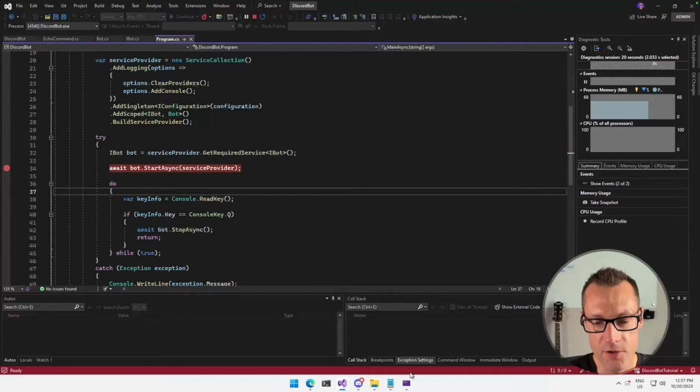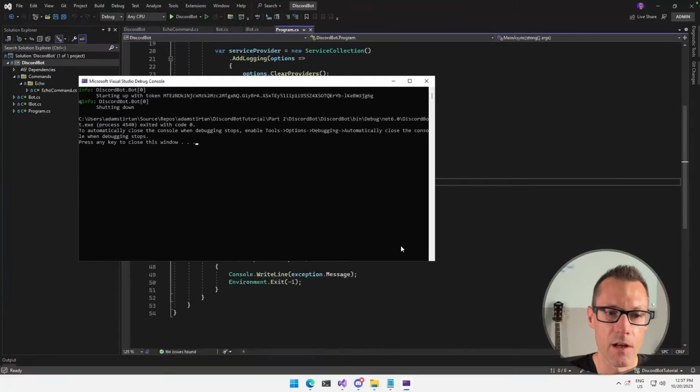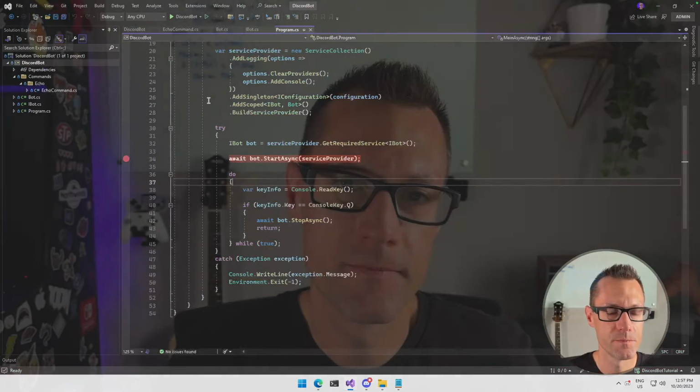So in your terminal, you can press Q, and it will shut down our bot, or we could click stop in Visual Studio as well. At this point, you should have a bot that can join your server and even execute the echo command.